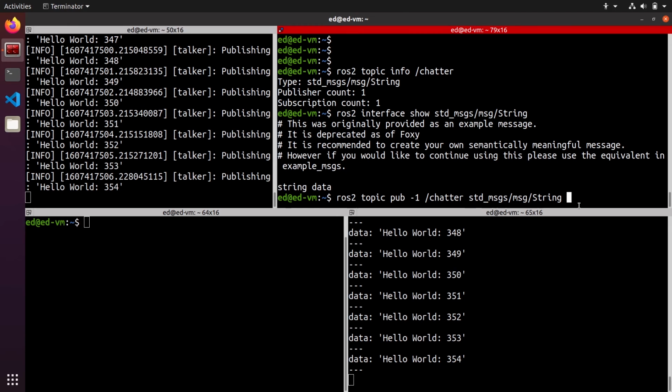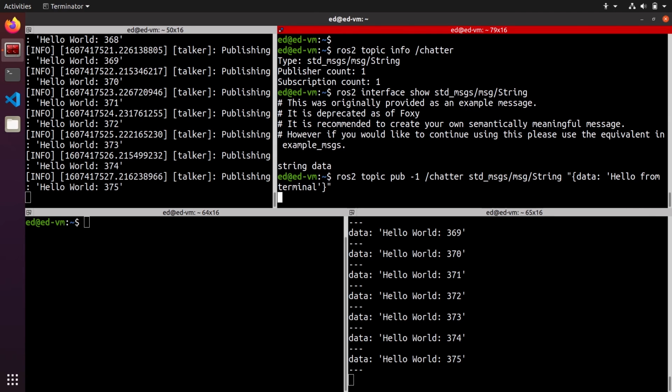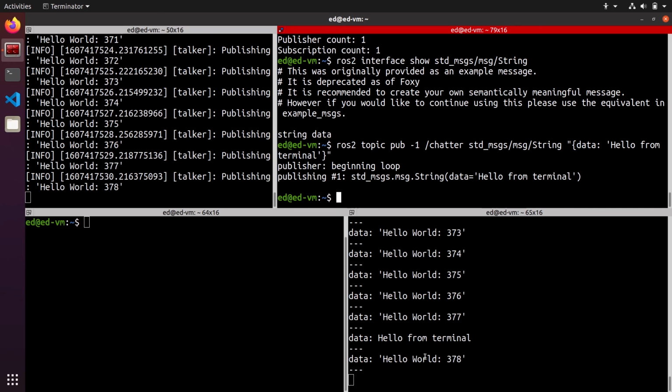And then we need to give the data. So to give the data, the best way on a terminal, you can put quotes and inside that curly brackets, and you will write data. Okay, data, because this is the field name we need here. And then let's put a string, hello from terminal. Let's press enter and let's see what we have here. Okay, you can see hello from terminal. We have received that string here on the subscriber. And you can see the command directly exits.